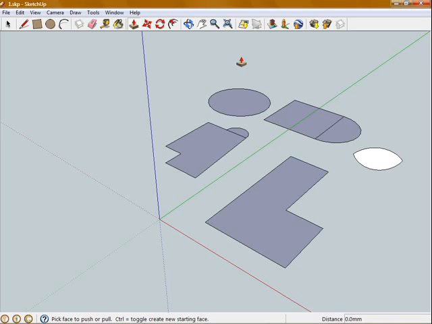The way the push-pull tool works is when you hover over a surface, you can see it gets that shaded hatch on it. If we click on a surface and move our mouse up or down, it actually pushes that surface or extrudes it into a 3D shape. So if I click again, it turns that into a 3D cylinder.